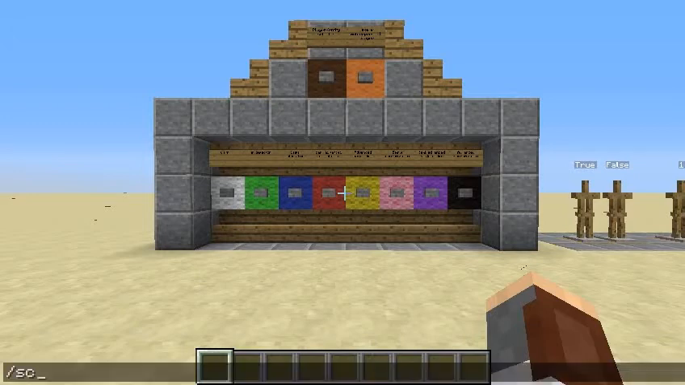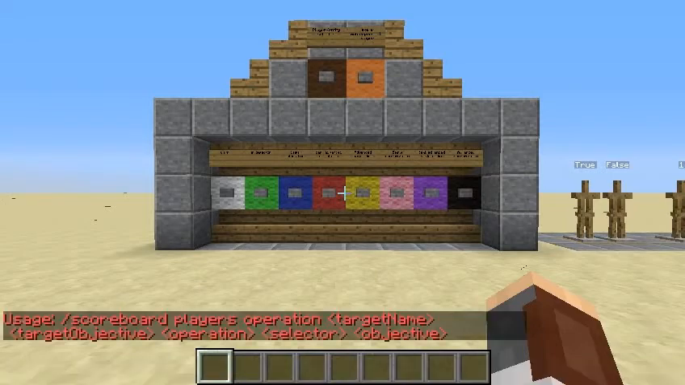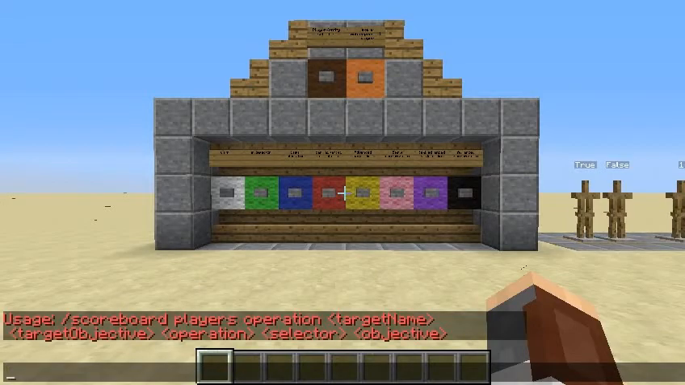Okay, so first I'm going to start out by doing scoreboard players operation. Now we have a bunch of weird stuff here. We have target name, target objective, operation, selector, objective. What exactly does this mean?